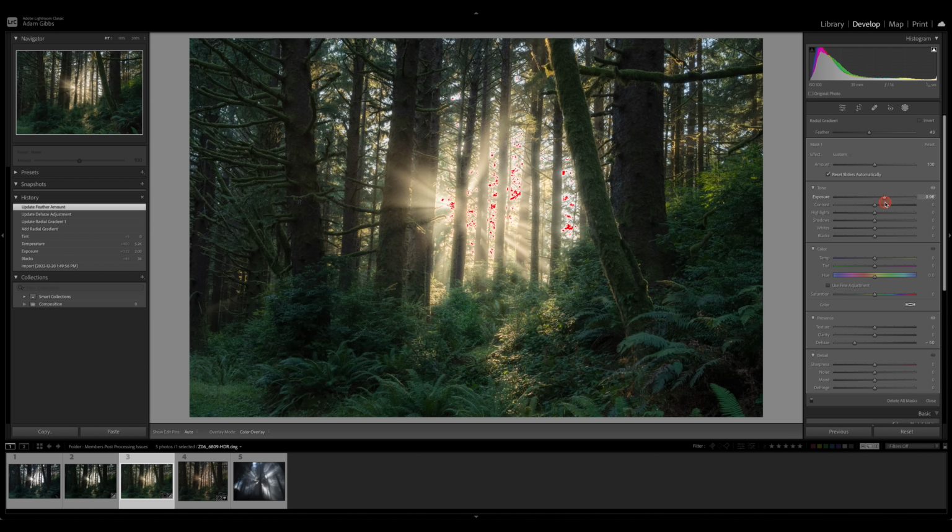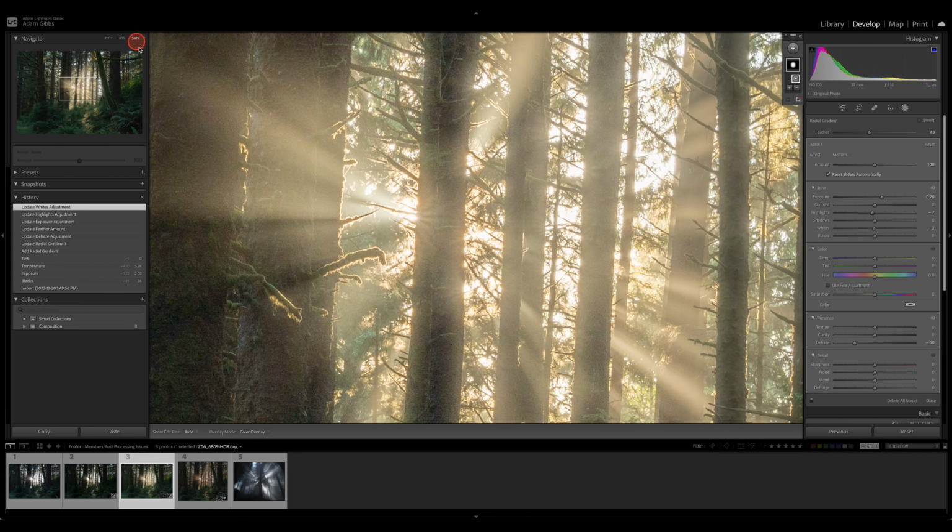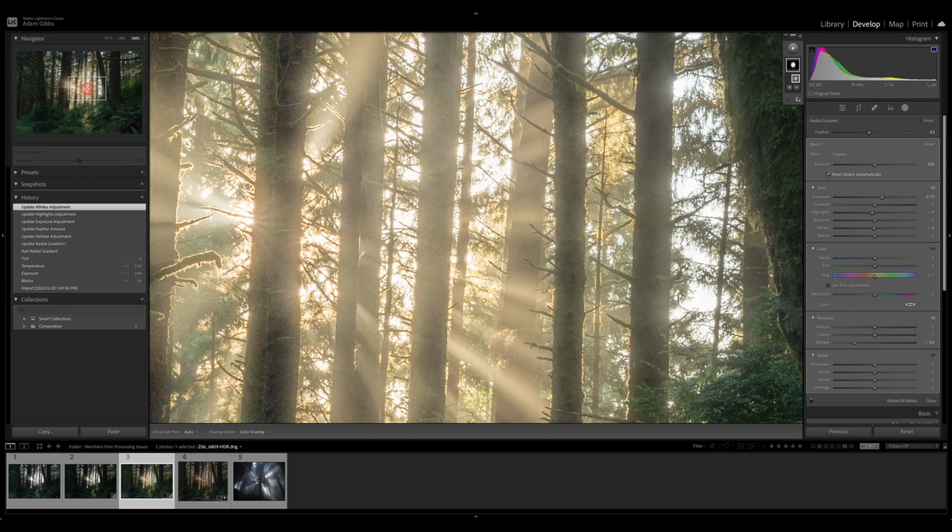So we can bring the exposure up just a little bit, and this is all obviously to taste. But now what we can do is bring the highlights down a little bit, just ever so slightly, and we can play around with the whites. So you'll notice now that the highlights are not blown out, and if we zoom in to 200%, we don't really have any ghosting in there.